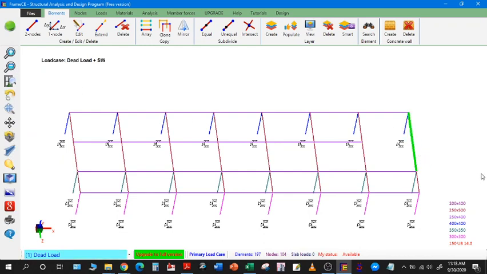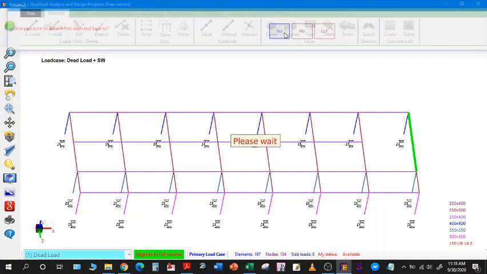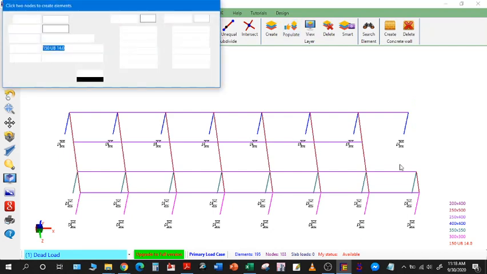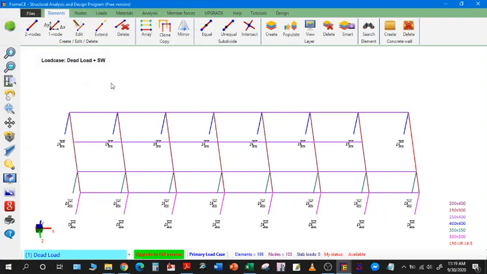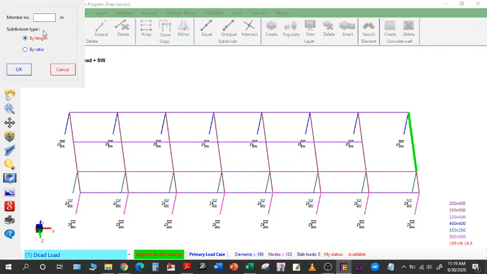So it broke, class, no? So let's erase this member, and then create another member. Then subdivide elements into unequal segments.